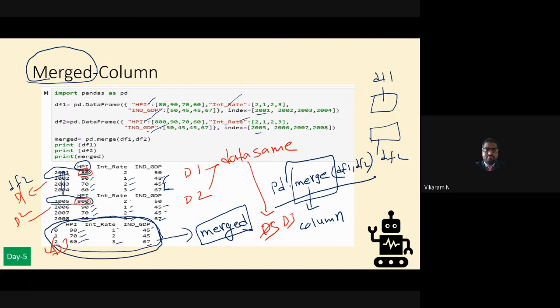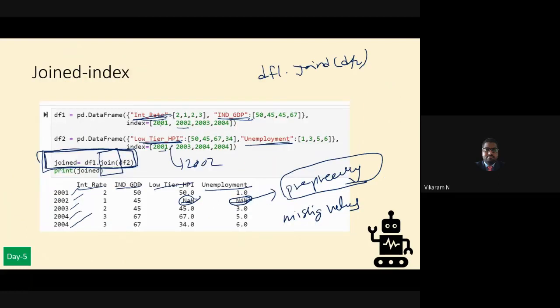So if DF1, DF2 is the same data with the same columns, it is based upon the column, then only we can perform merge based upon the column. Here we have the column. For every column, we will merge it out. Whereas coming to the join, here they never mind about the column, whatever the column may be. This will be done based upon the index.